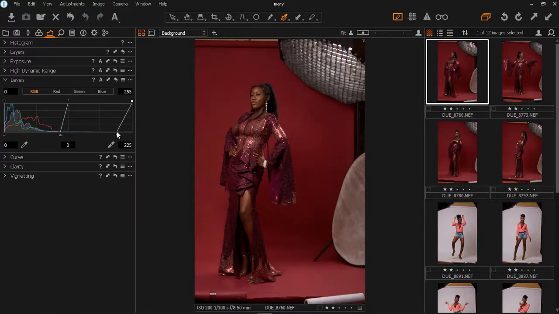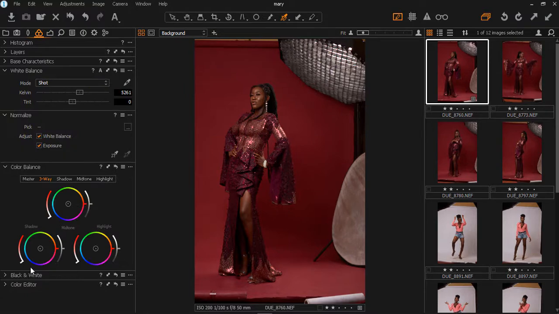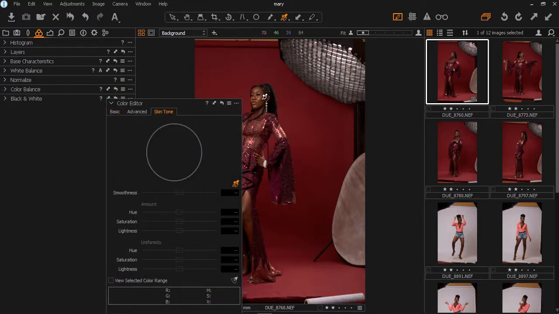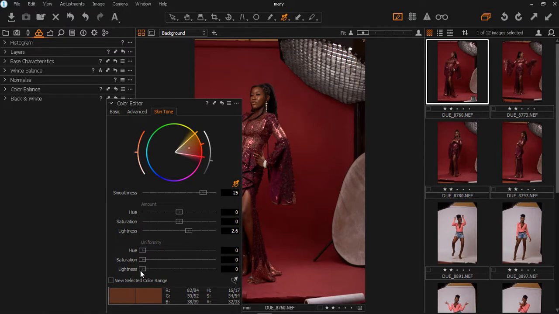Firstly, I will increase my levels. I make the image pop by dragging down the highlights and increasing the contrast. So secondly, I will go to my skin tone. I'll just play with it a little bit and make sure everything looks even and nice.